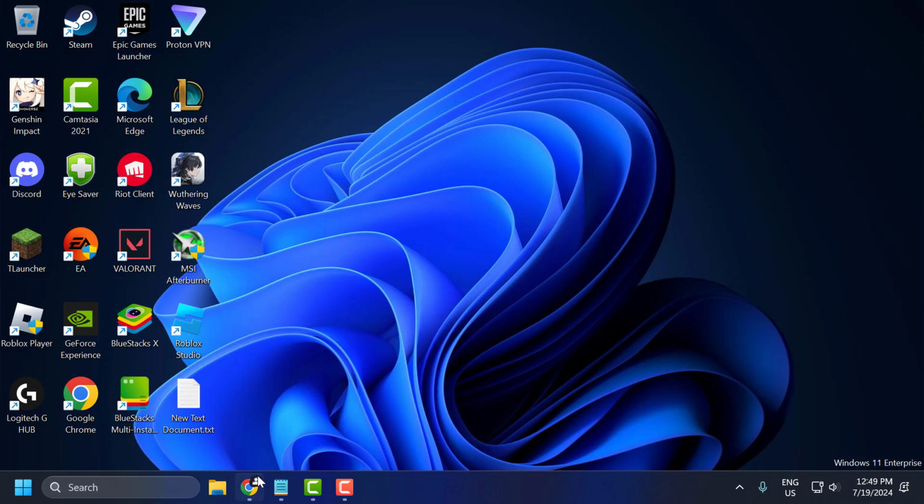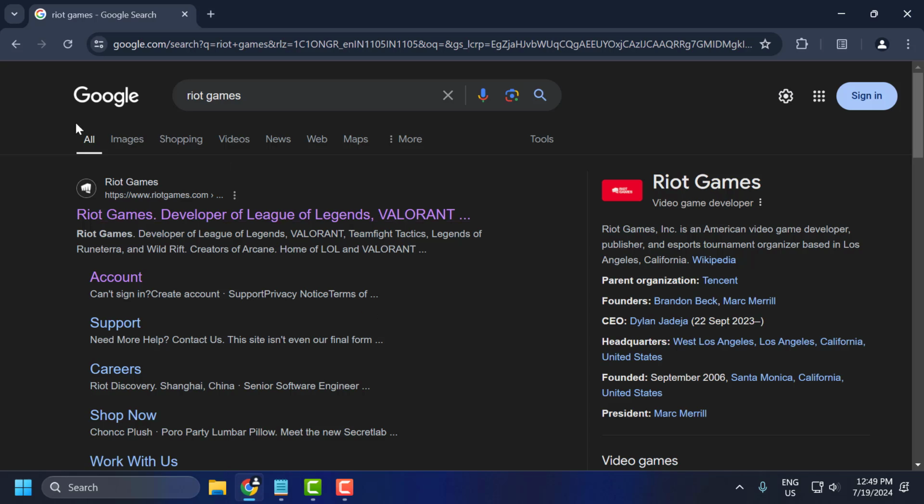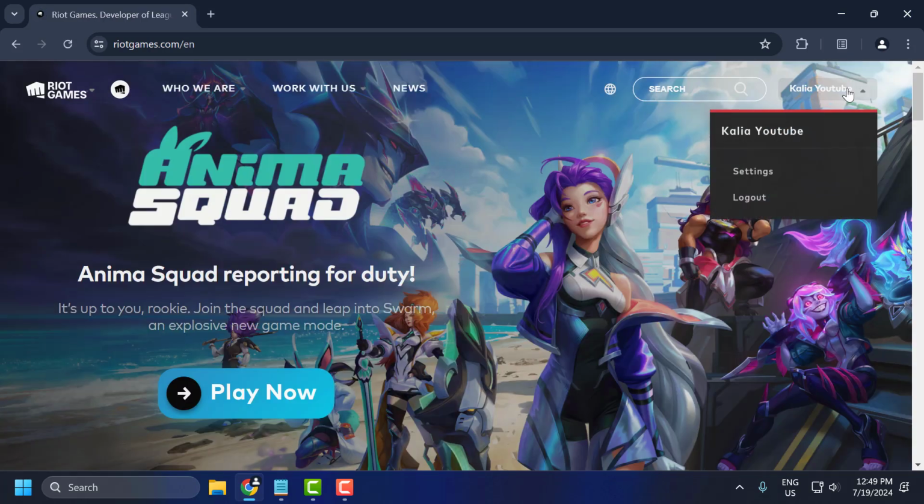To do this, you just need to open up Chrome and search for Riot Games. Click on the Riot Games site. You just need to log into your account. After logging into your account, select the profile icon over here and select settings.